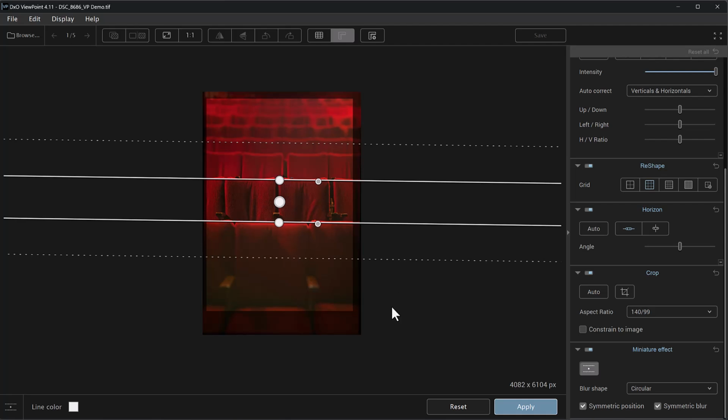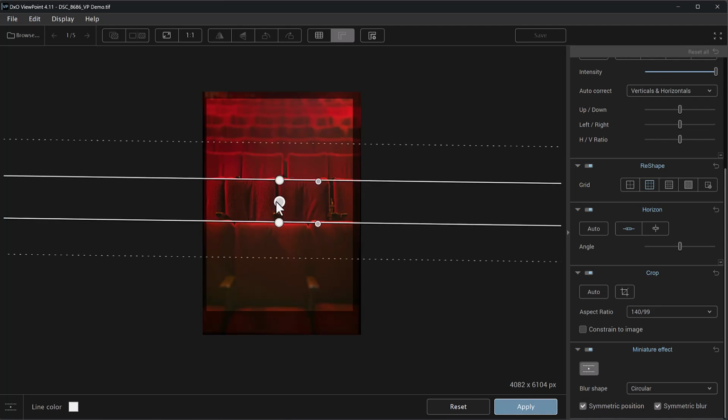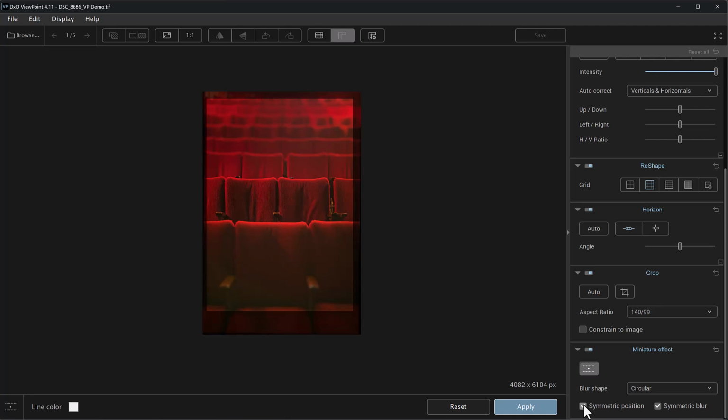So a couple of things down here. We've got symmetric position and symmetric blur. So symmetric position is within this tool, it's equal. From here to here is the same as from here to here. So the way that fall off goes is equal. I could change that by unticking symmetric position. And in fact, I am going to untick symmetric blur.